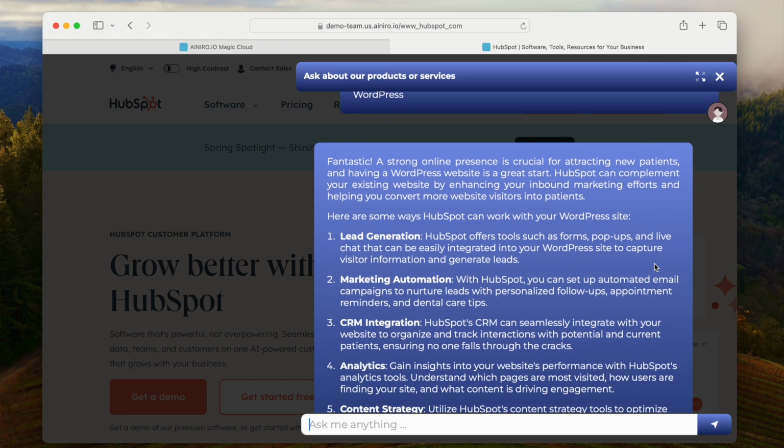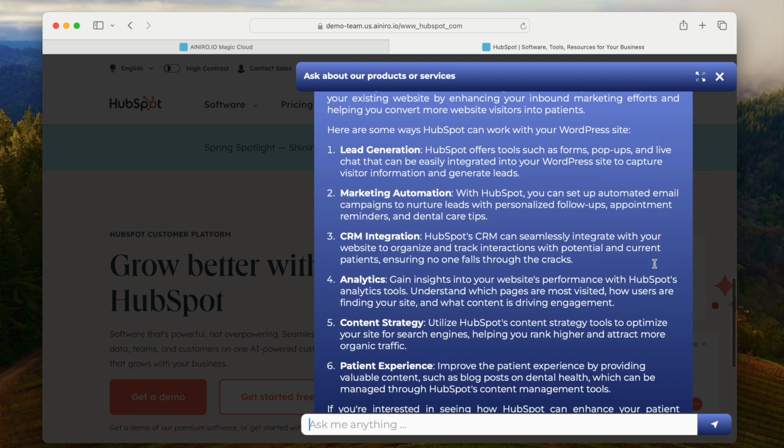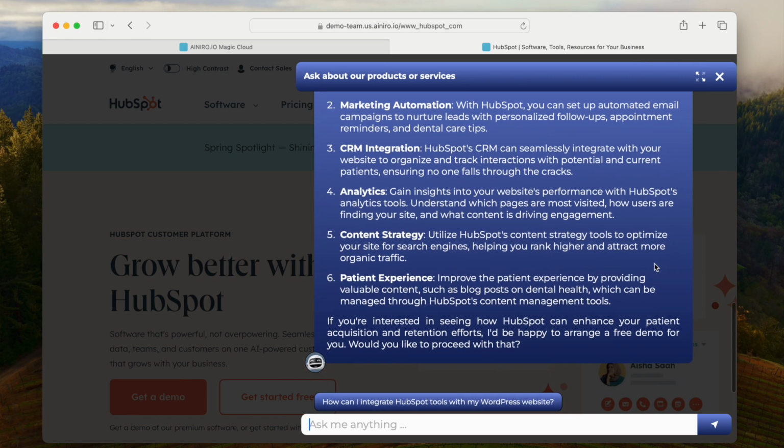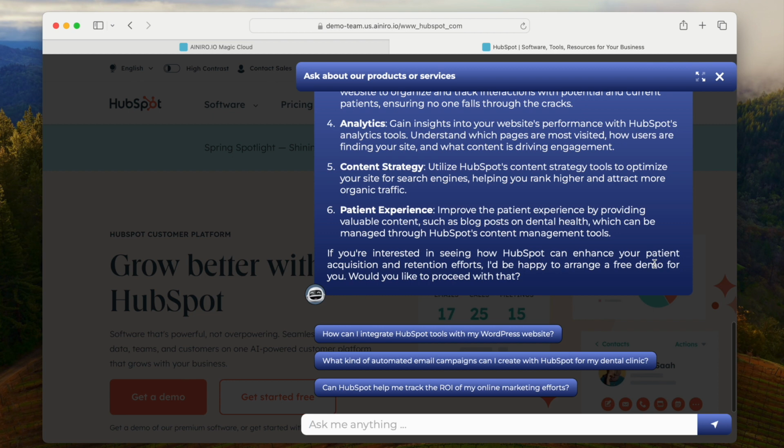Lead generation, marketing automation, CRM integration, analytics, content strategy, patient experience. You see already now, it's talking to me directly as if I am a dentist, right? So it doesn't bring in irrelevant information whatsoever. If you're interested in seeing how HubSpot can enhance your patient acquisition and retention efforts, I'd be happy to arrange a free demo for you. Would you like to proceed with that?